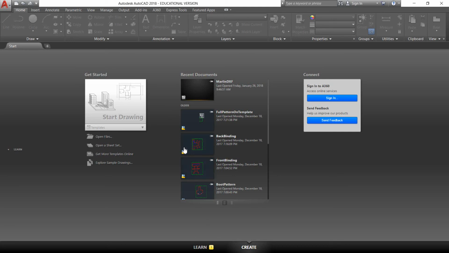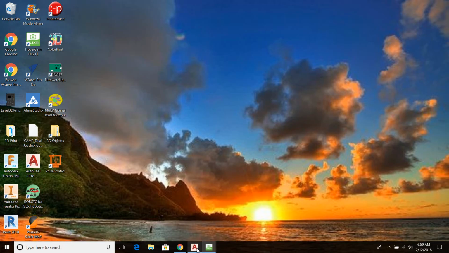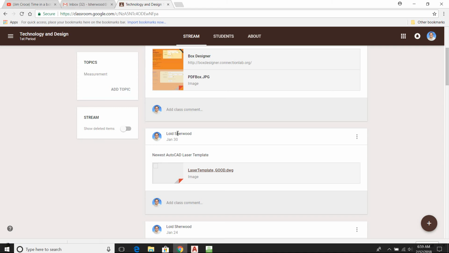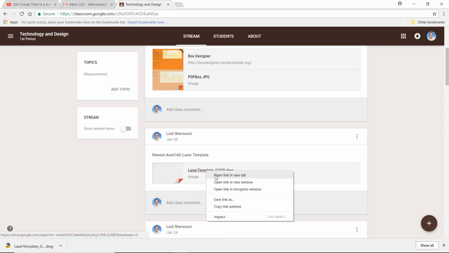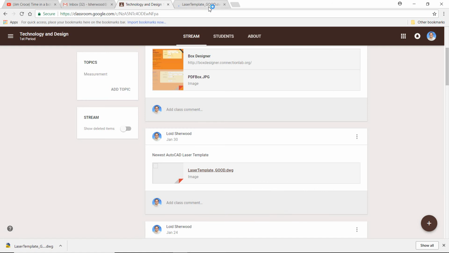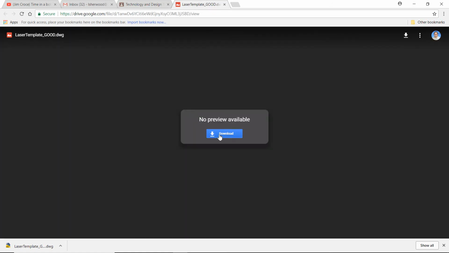Okay, today I'm going to show you how we're going to do an AutoCAD drawing set up on the good laser template, which I gave to you in Classroom. So first of all, you need to make sure that you have downloaded the good laser template from Classroom, which is right here. Today you'll need to right click, open new tab, and then go ahead and hit download. It'll go to your download folder.